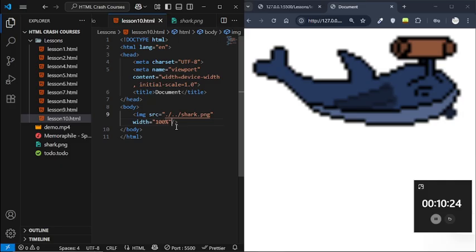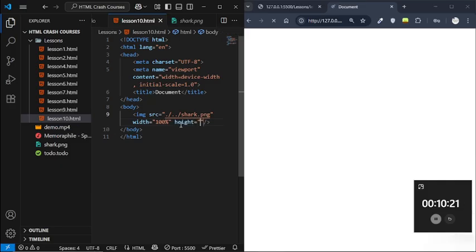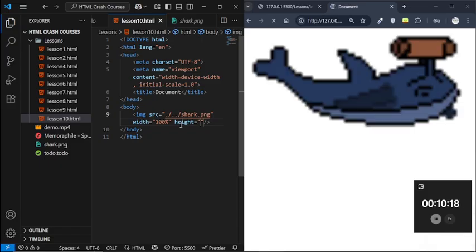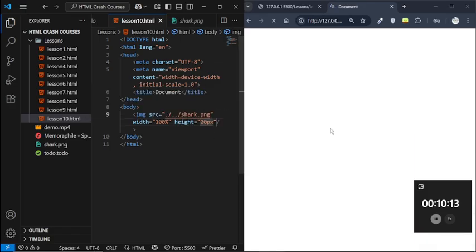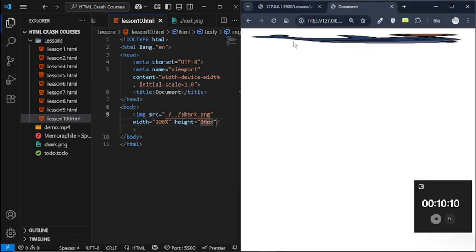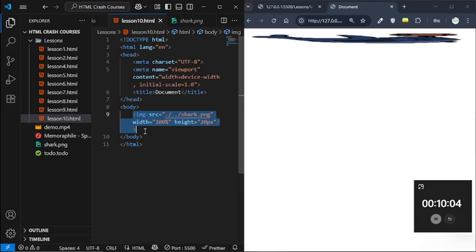But to change this, we can also specify the height attribute. Let's set it to maybe 20 pixels. So we want a very squashed image. There you go, that's our shark image. So that's all about the image.